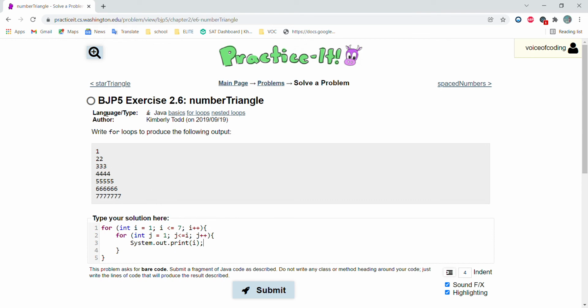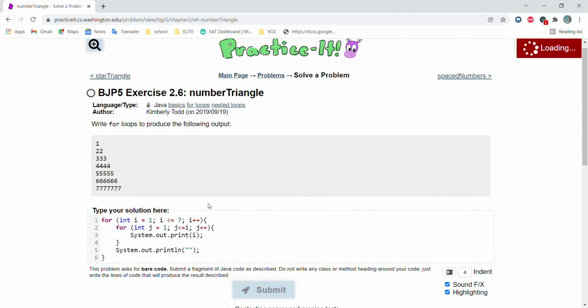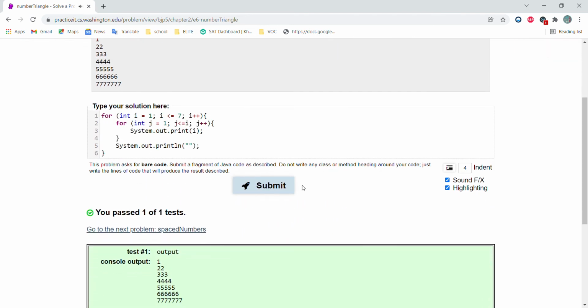Now if we stop here, it's not going to give us this triangle effect. It's just going to keep producing in one line. What we need to do is every time we are done with one row, we want to move on to the next row. To do that, outside of the inner for loop and inside of the big for loop, right here, we're going to print System.out.println and just give it an empty line to print. And it should pass.